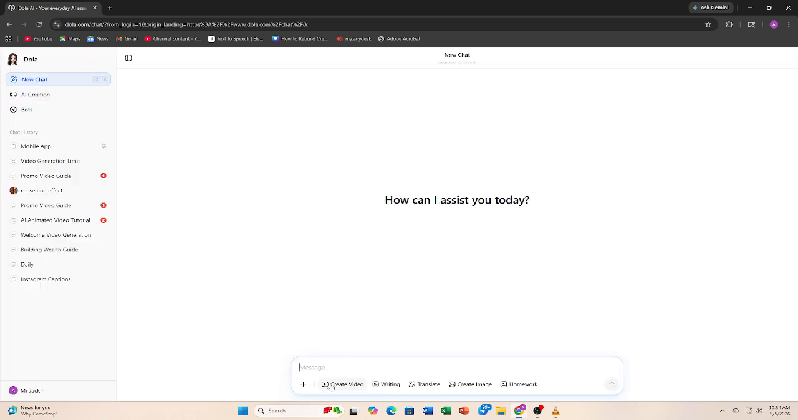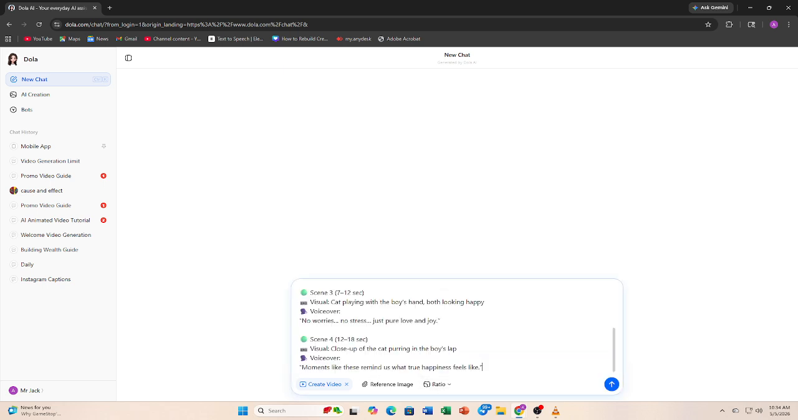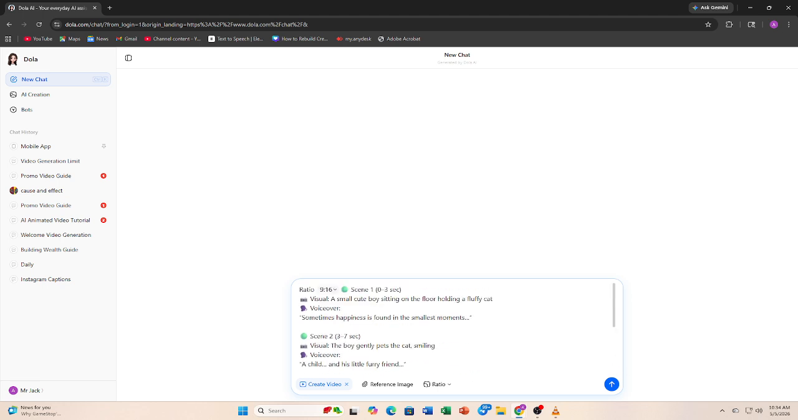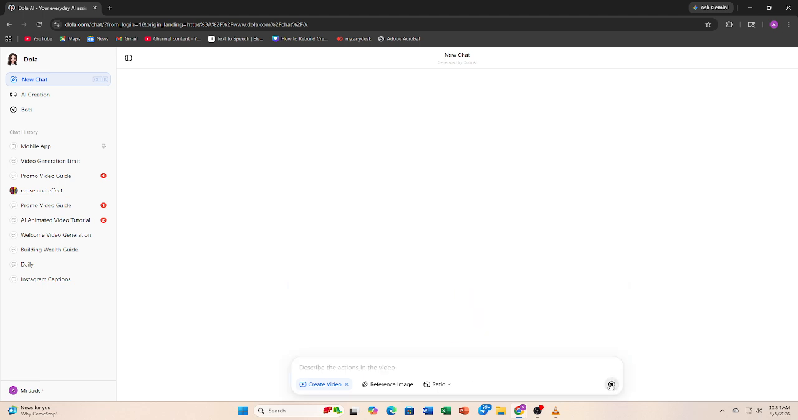Now select a vertical format, like 9 by 16. This is important because Instagram Reels are designed for mobile viewing. Next, write your idea or script. Keep it short, engaging, and hook the viewer in the first few seconds.